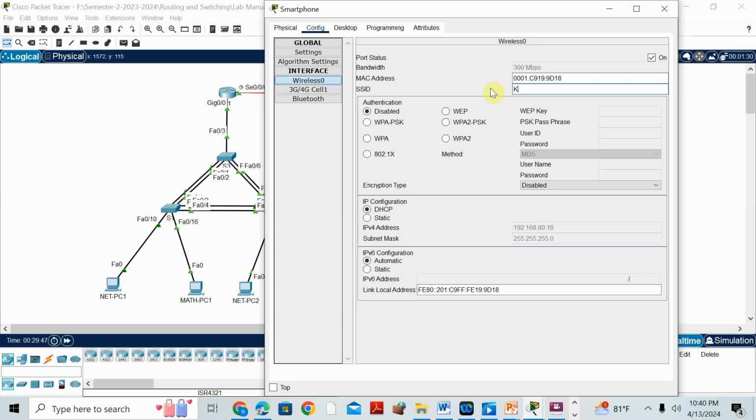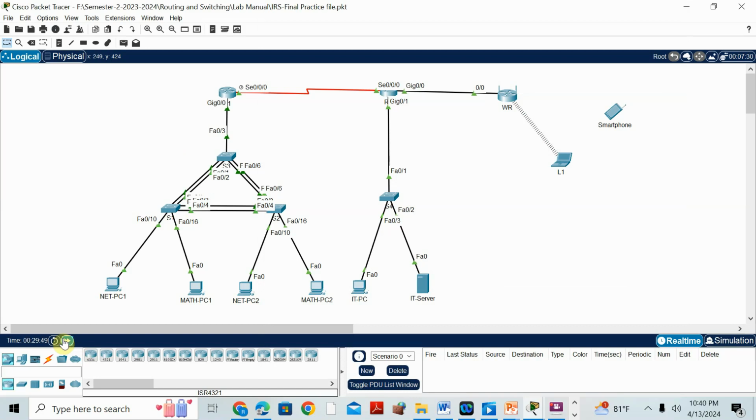So I'll put Kerala, this one, 123456789. That happened for both. Now L1 is connected, the laptop will also connect. Maybe it takes some time for connection. Okay, like this. It will also authenticate and connect because it takes some time for the device to get connected. That's why I fast forward.